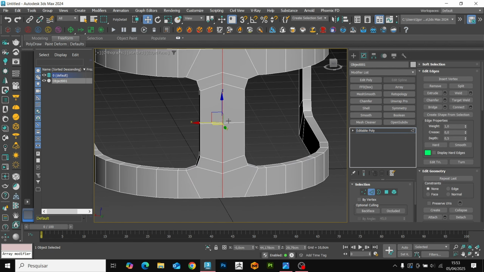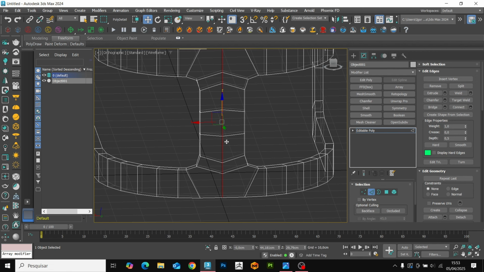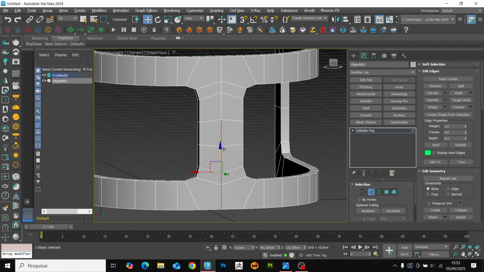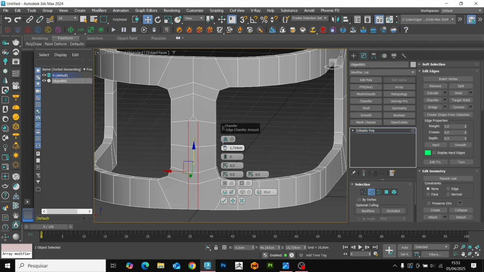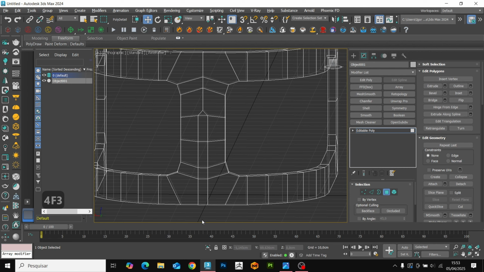I'm going to remove this back edge. Add two new segments with the add connects, and we are going to use the chamfer again to create a detail here on the back part of the object. We are going to adjust the size. Now we select this face, we can delete them.